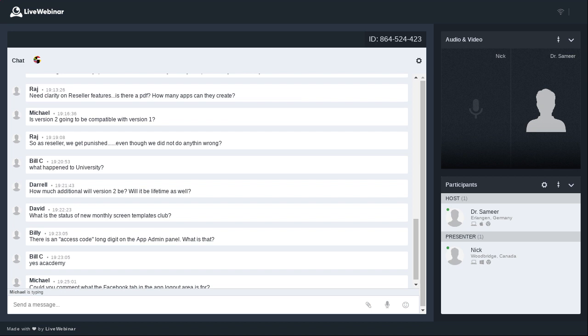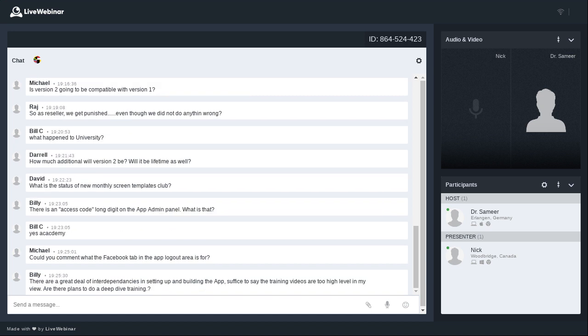Could you comment on what the Facebook tab in the app logout area is for? That's for sharing content on Facebook. So if they turn that off, the users of the app won't be able to share content on Facebook, like images and push notifications, that kind of stuff.